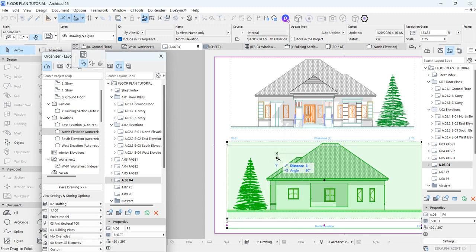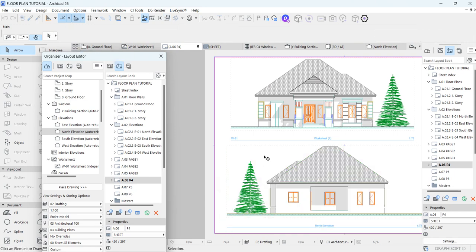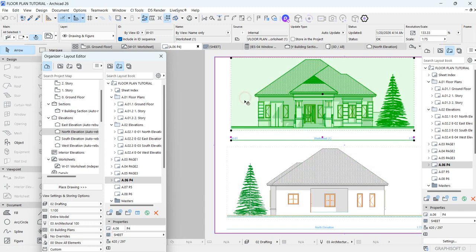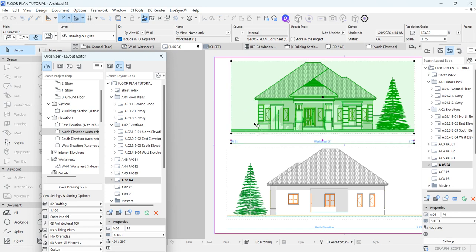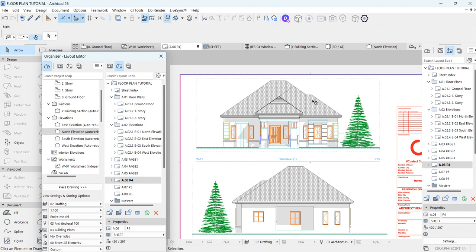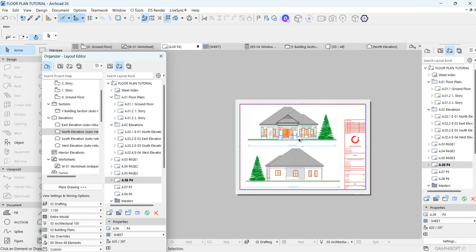Okay, nice. It's finally in. Okay, let me adjust this also. Okay, take it down a little. Then take this down a little. Okay, so you can also do that to the east and west elevation, just like I did to the north elevation.